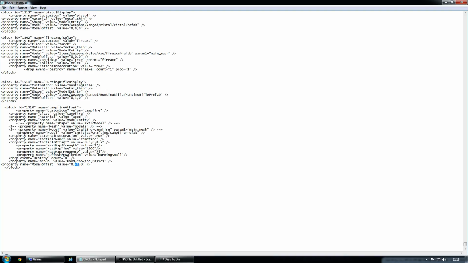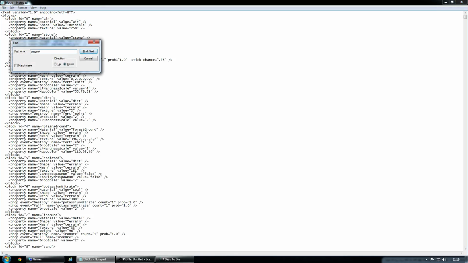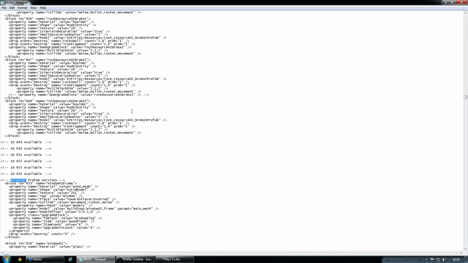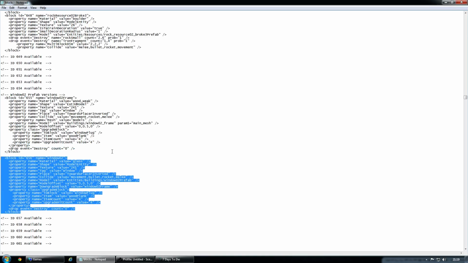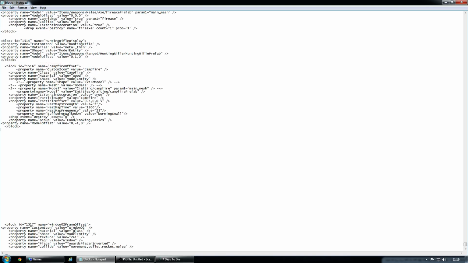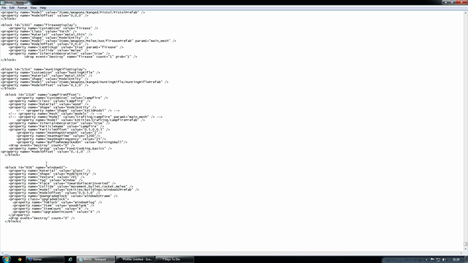So yeah, that worked. The model offset just places the block somewhere else, and you can play around with that. So what we're gonna do now is the window. If I look up the window 02, it's the white one that I used, and it's this one. This is going to be a really short episode because there's nothing to it really. Just copy it completely, change the ID number to 17 in my case, rename it, otherwise the game will have difficulties because the name is already in, and put in the model offset.